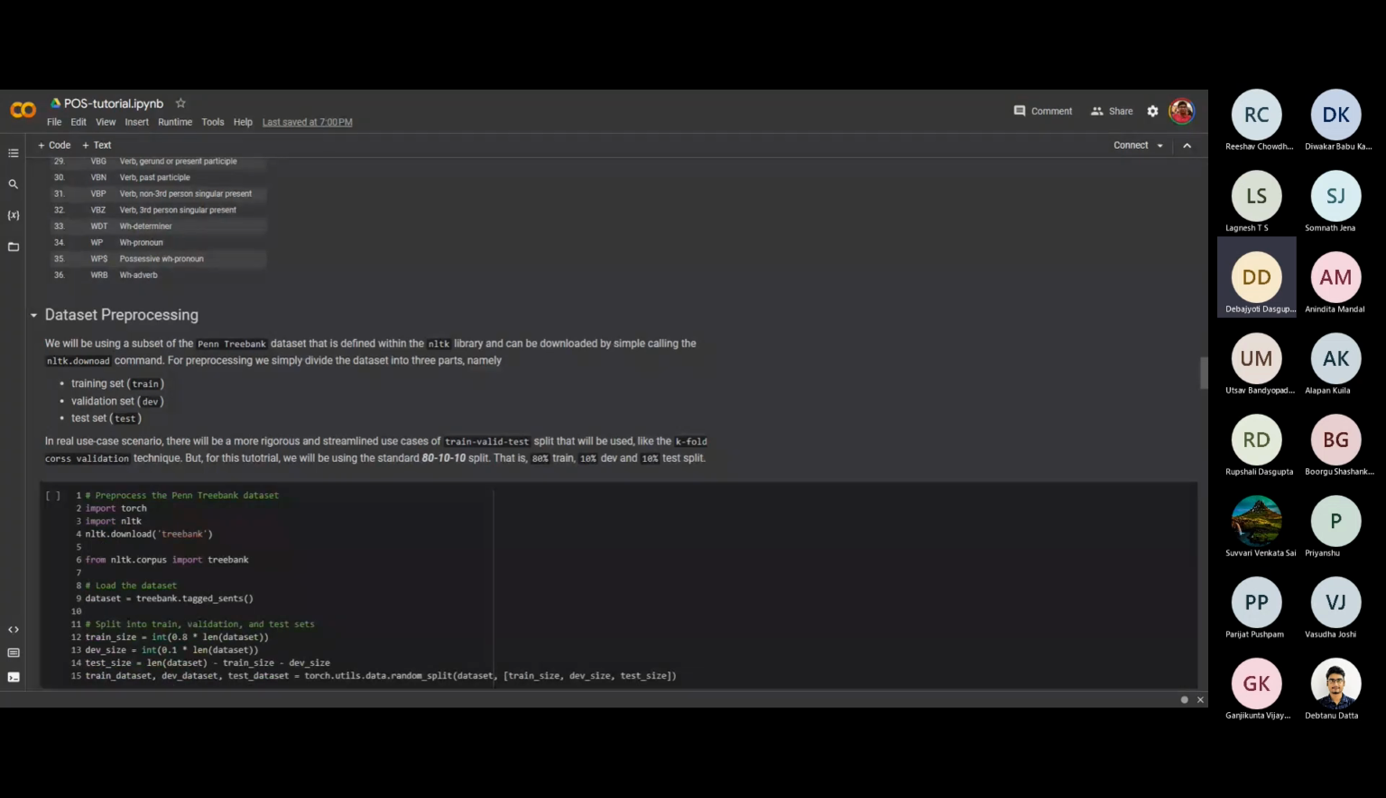So if you are writing for a real world use case, there will be a more rigorous and streamlined use case of the train validation split, and you will be using something like k-fold cross validation or advanced techniques like that. But in this tutorial, we will be dividing it in a standard split of 80-10-10, that is 80% training, 10% development, and 10% testing.